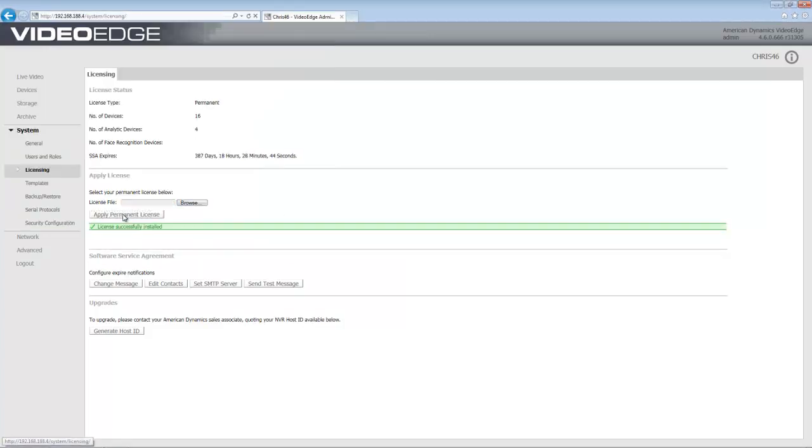Go ahead, choose Apply Permanent License, and you can see I've got a green message there that says License Successfully Installed. And if we look up at our license status, you can see it is now permanent.